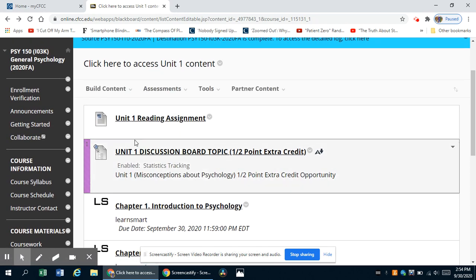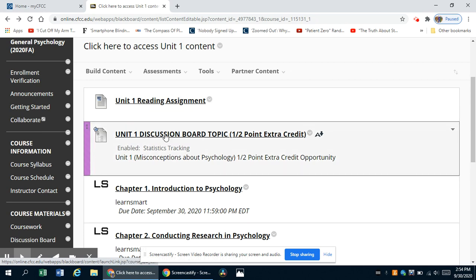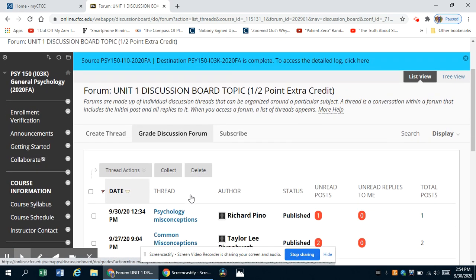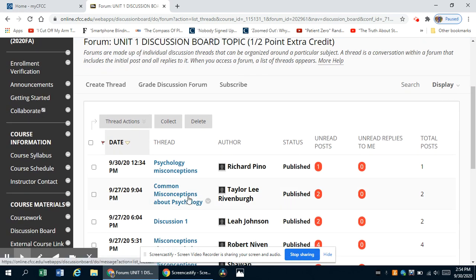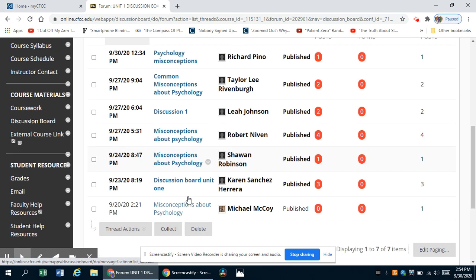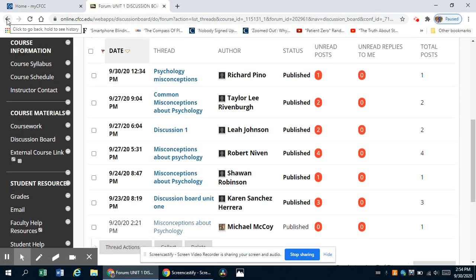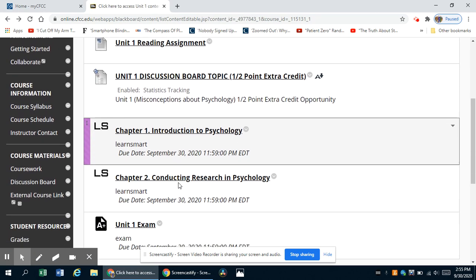Inside this Unit 1 content folder, you have your reading assignment, you have your extra credit discussion board, and if you click here, of course, it will take you to that first discussion, and it looks like a couple of you have already joined in the discussion. Don't forget to comment on at least 2 of your classmates' threads in order to be eligible for all the extra credit you can earn. This extra credit will be tacked on to your final course average, so it's quite a significant amount of extra credit. I'm going to go back into that folder and continue scrolling.